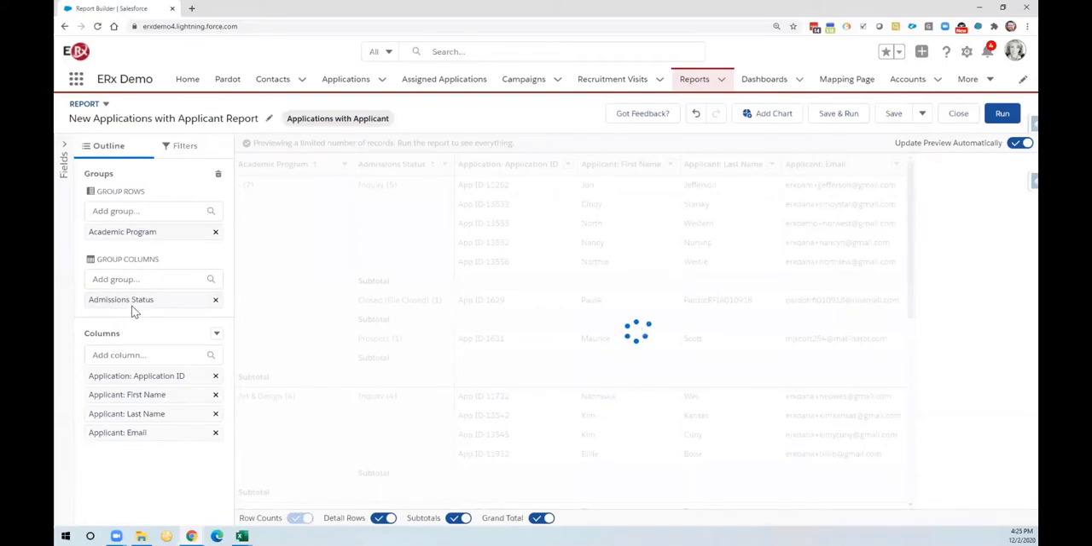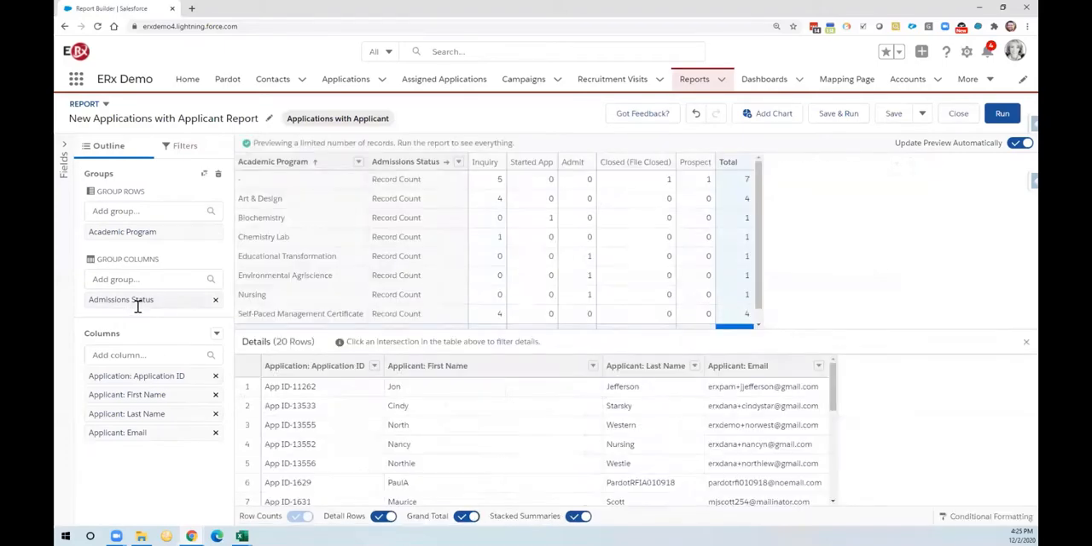So if I drag admission status down, this is now going to give me a summary count where it's going to group by admission status and academic program. What I really like about this is it gives you a really clean, precise view in your totals. So I'm going to save and run this matrix report type. And again, it makes it a matrix report because I group by a column and a row. I'm going to save and run.